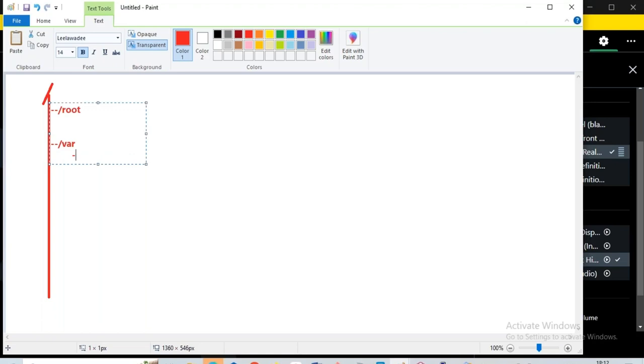Under var, a directory called lib. Under lib, a directory called games. These are the default directories under root. When I install the operating system, these directories are created by default. Var is under root, lib under var, games under lib. These directories are by default.